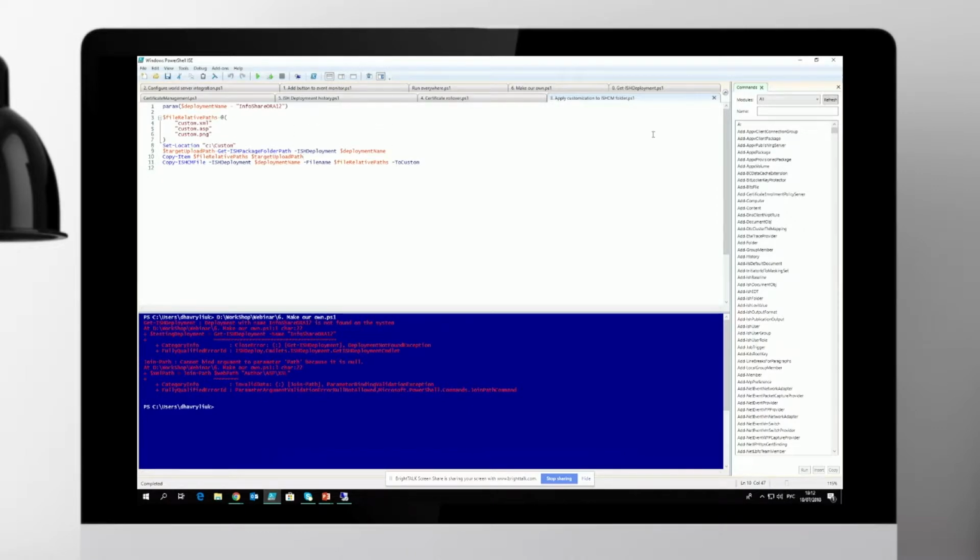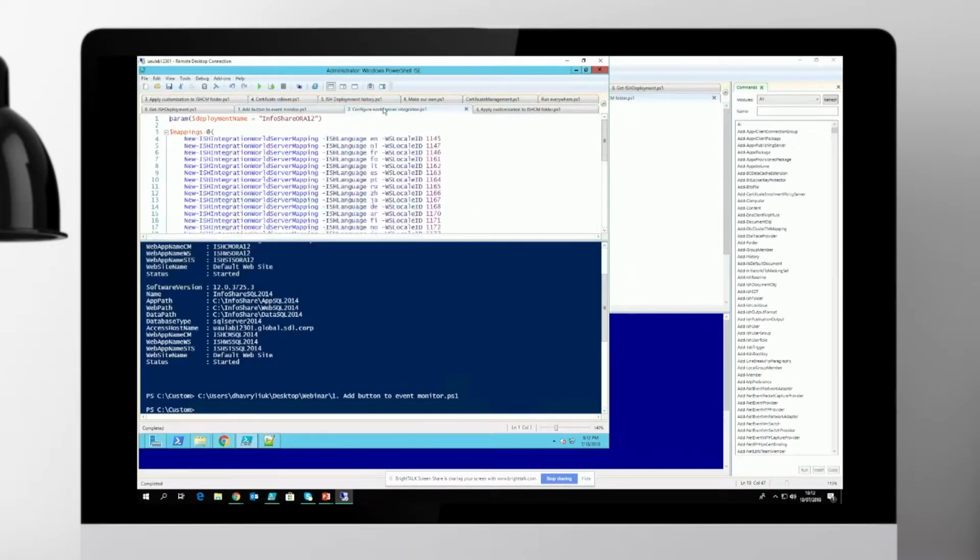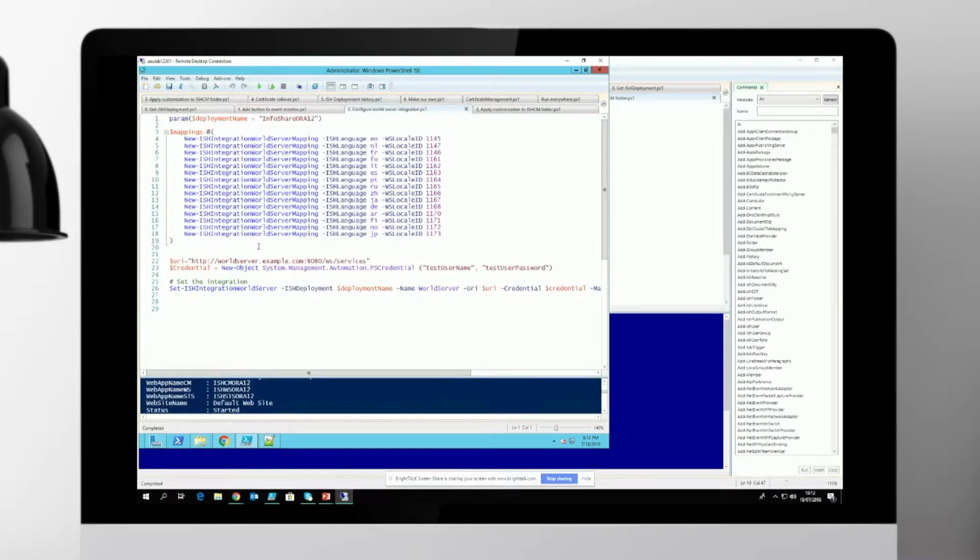So let's go to the next example, configuring, for example, WorldServer integration. Here you can see that I'm using another way of combining data. It looks very similar to a hash, but it's actually an array. The difference is only in this bracket. In a hash, they're curly.